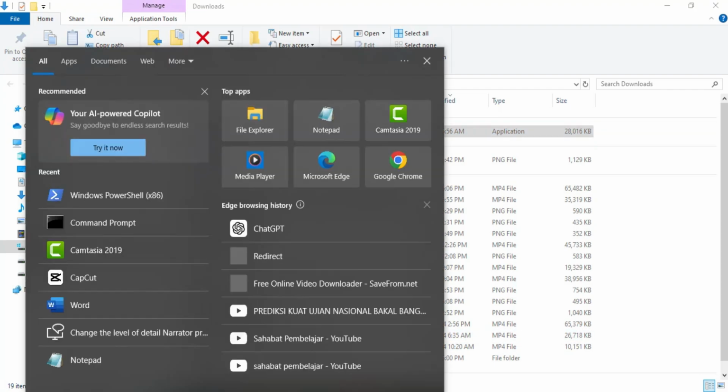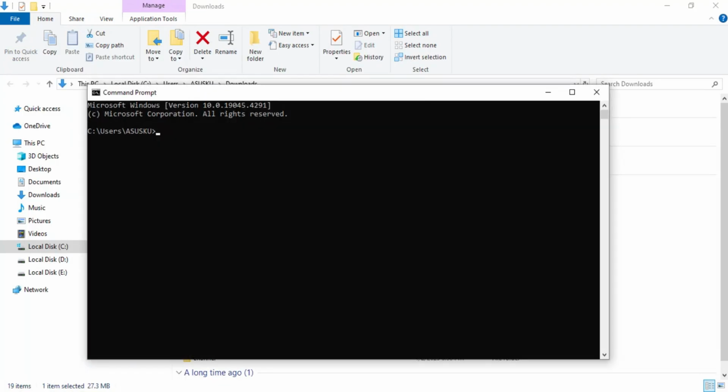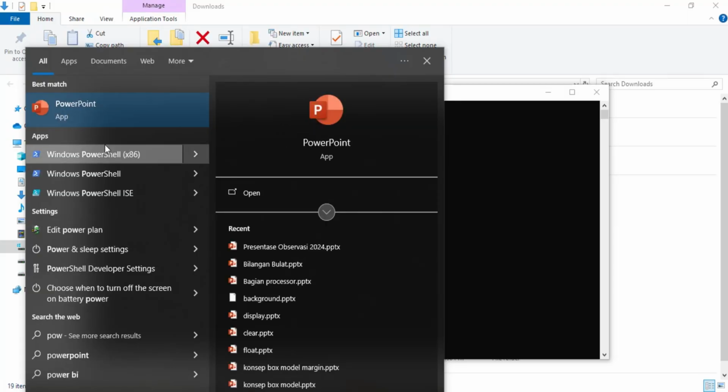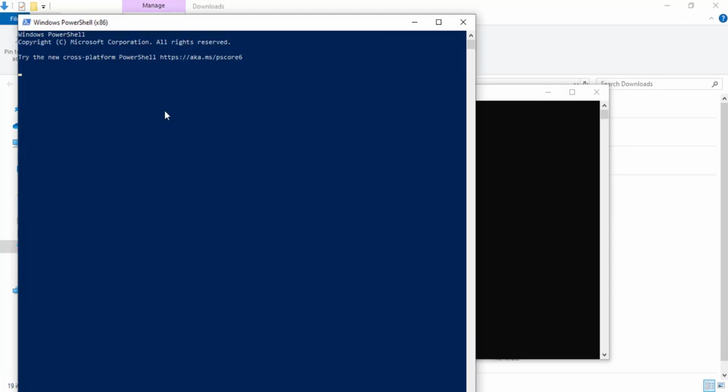Now we try to check whether it has worked or not. Use the command prompt, then I type it like this. Here it has appeared, it has already succeeded. Let's check in PowerShell too. The same appeared as in the command prompt.